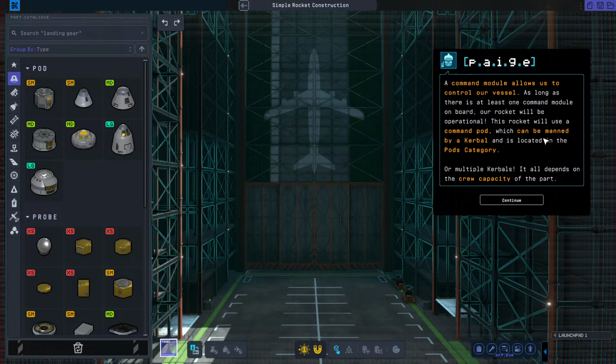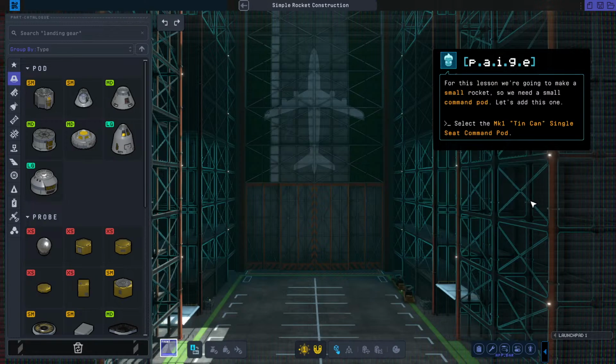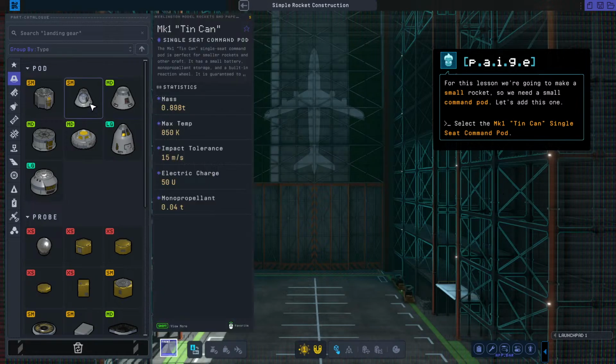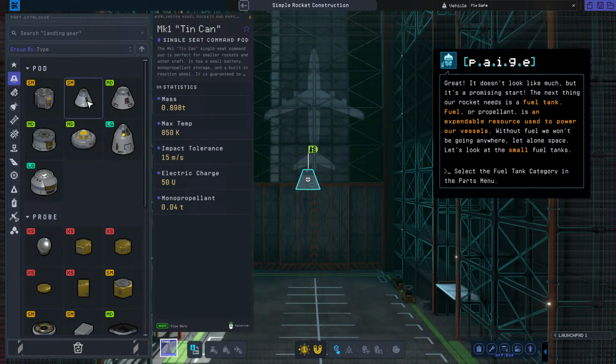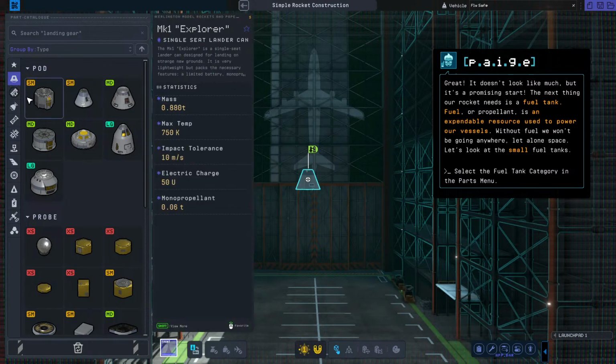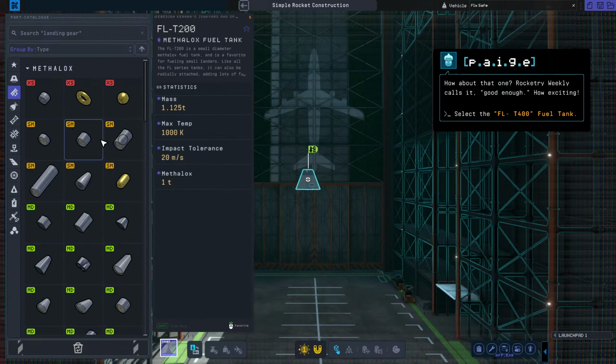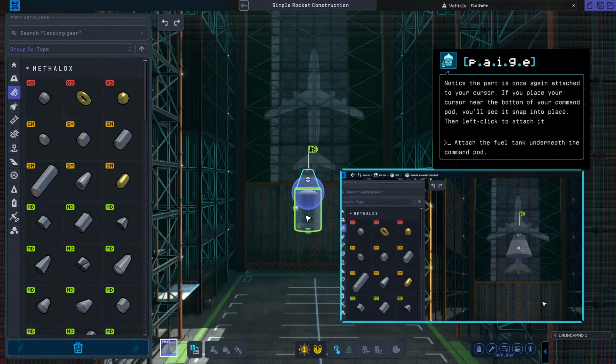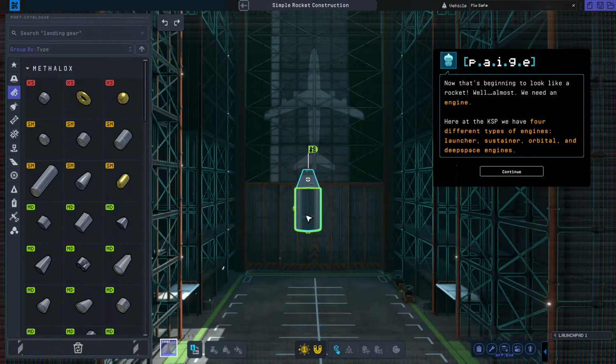This rocket will use a command pod, which can be manned by a Kerbal and is located in the pods category. Or multiple Kerbals. For this lesson, we're going to make a small rocket, so we need a small command pod. Let's add this. Great! It doesn't look like much, but it's a promising start. The next thing our rocket needs is a fuel tank. Fuel? How about that one? Rocketry Weekly called. Notice the part is once again attached. Now that's beginning to look like a rocket. Well, almost.